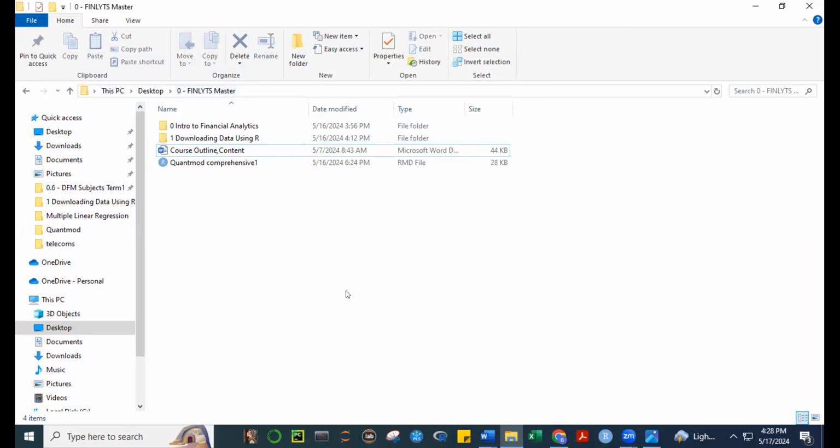When you say R projects, we mean a folder that contains your RMD file, your R file, your data file, any HTML file that will be generated because of rendering your document, any file that may be generated because you needed the document. It will be automatically saved in your R project. So here, I'm going to create a new project, and that project I'm going to call Quantmod, because that's our lesson for today.